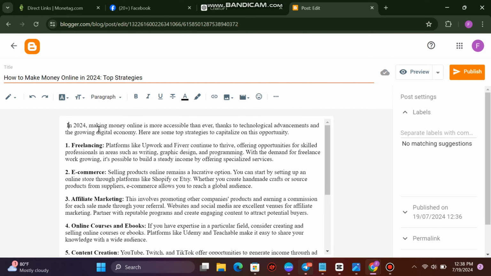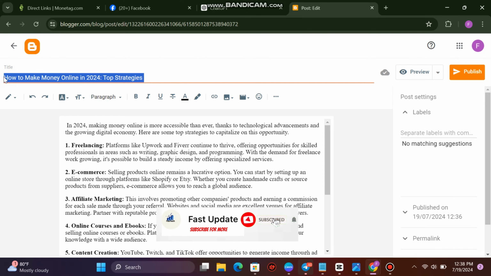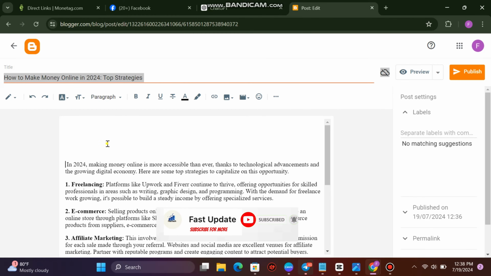Now we have to make some indicators here. You can even take out your title here and then insert it at this area. So let's say at this sector.